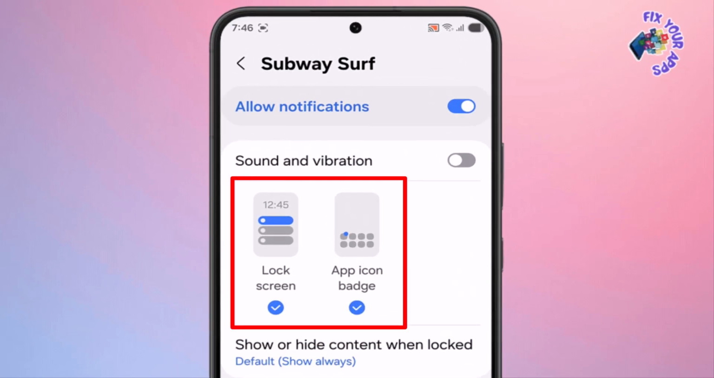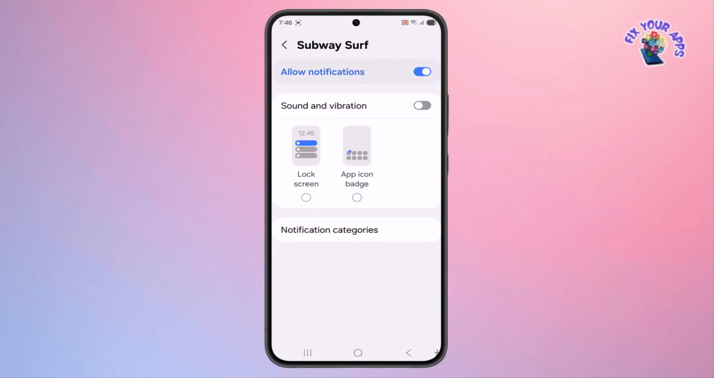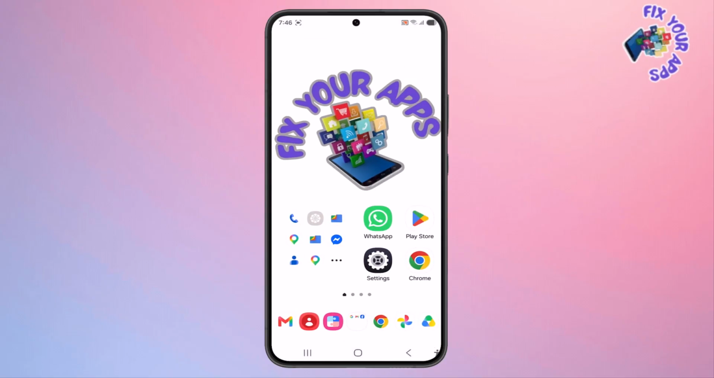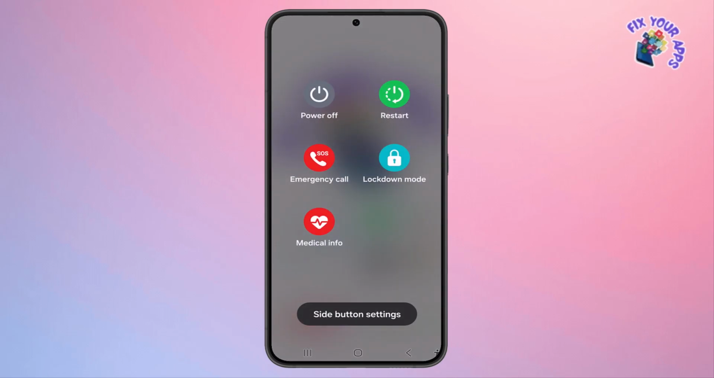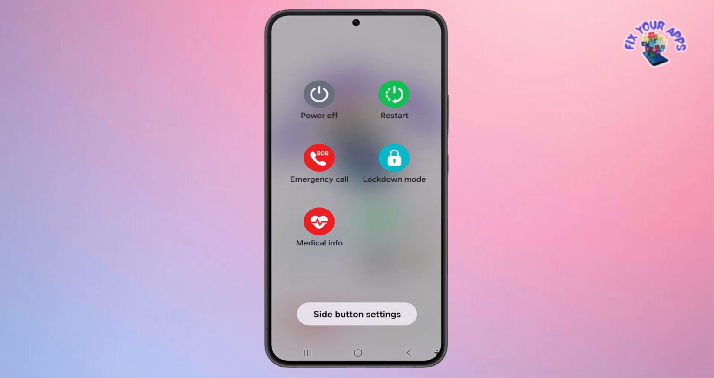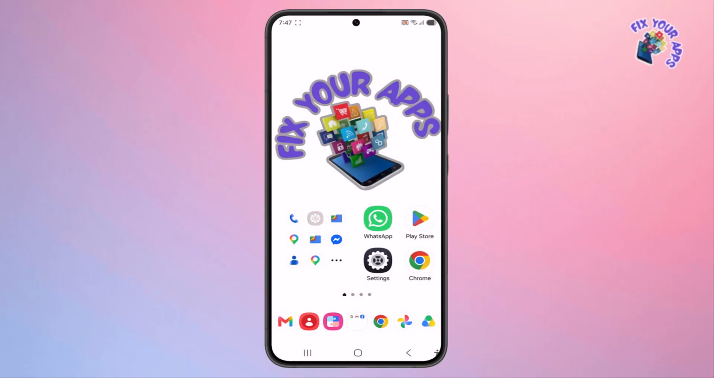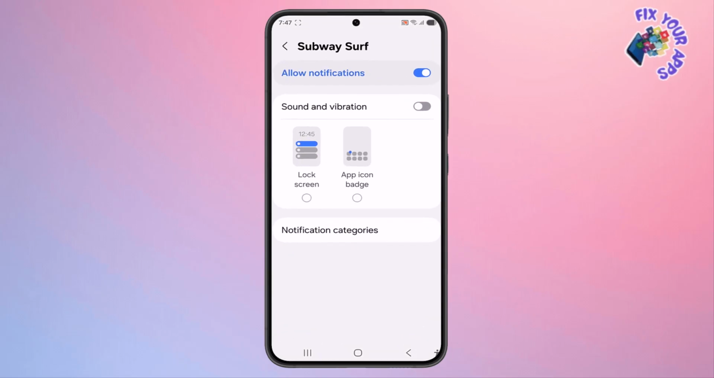If you want, you can also disable lock screen and app icon notification according to your preferences. After changing all these settings, you may need to restart your phone once for the changes to take effect properly. To restart your phone, you can open the power menu and tap on the restart option. Alternatively, you can press and hold the volume down and power button, then choose the restart option and confirm it. After restarting your phone, hopefully the problem of repeated notification sound will be fixed.